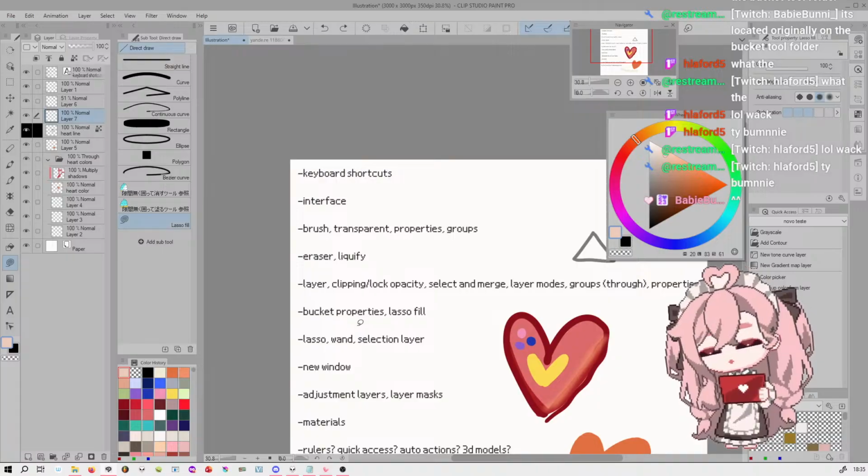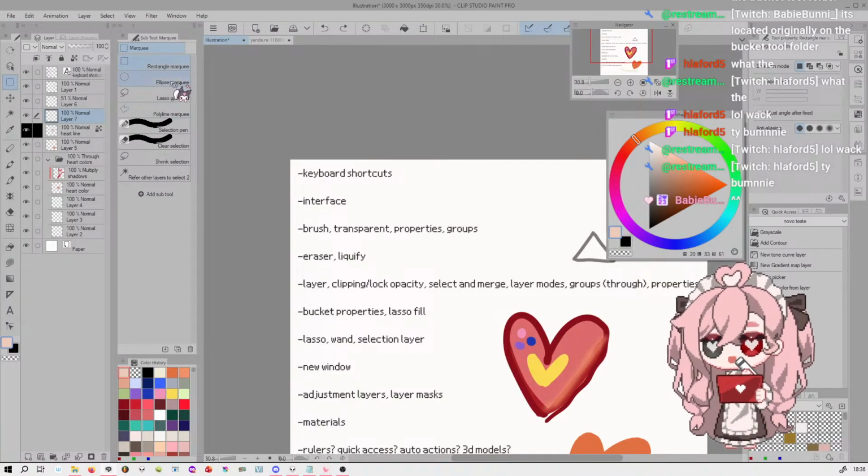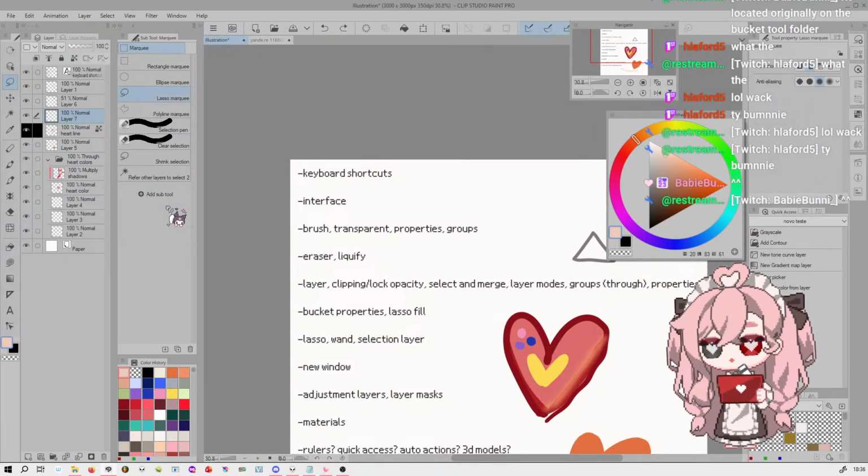Now we're moving to the lasso. The real lasso. It's located originally in the bucket tool folder. Yes.